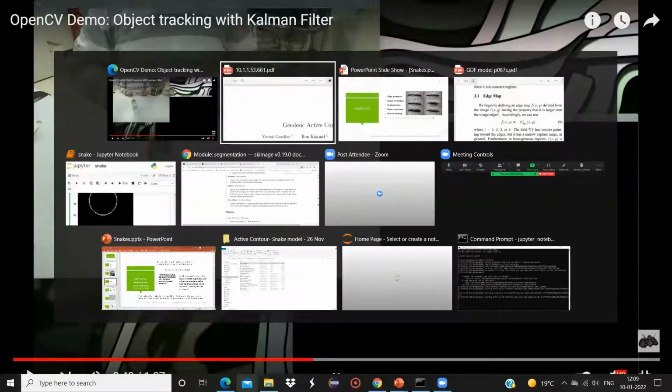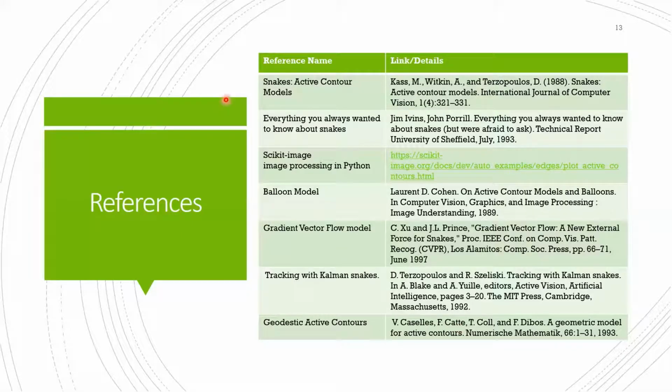These are the references I have referred to. First one is the snake active contour model. This is the first initial paper. Second paper, everything you've always wanted to know about snakes. This is very helpful. It actually explains many functionalities of the first paper. Then I have referred to the scikit-image documentation, balloon model, then gradient vector flow, and geodesic active contours. And then the tracking I showed in the last is based on Kalman snakes, and that paper is also there.